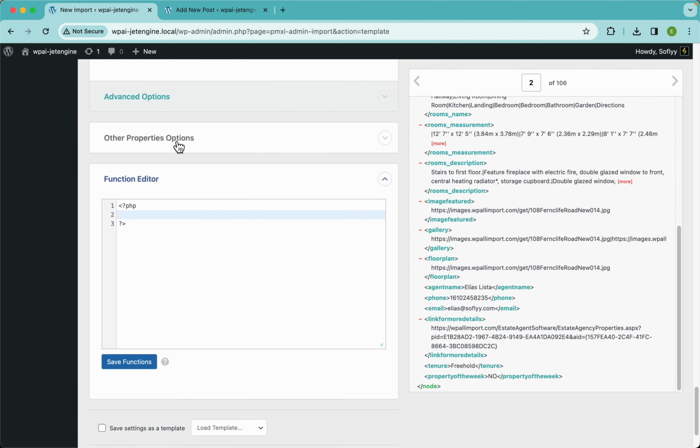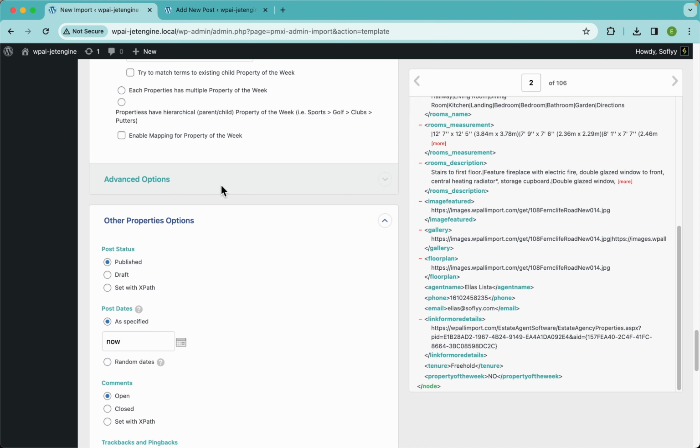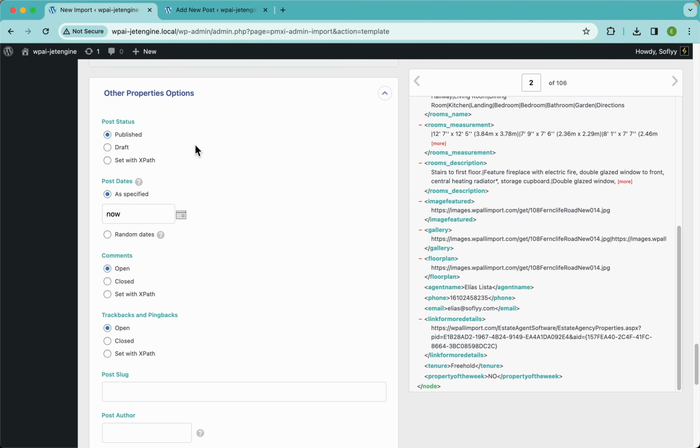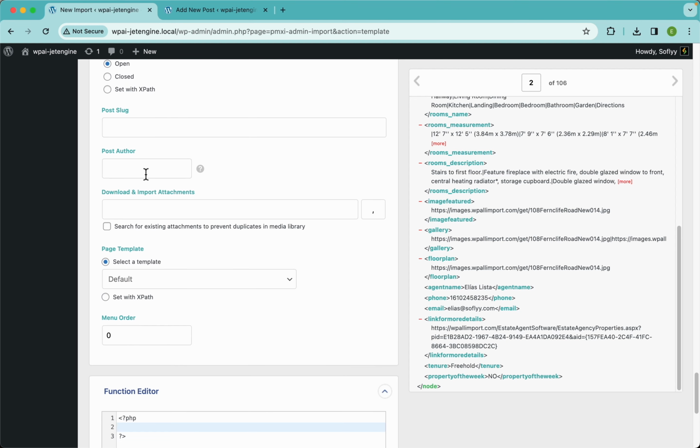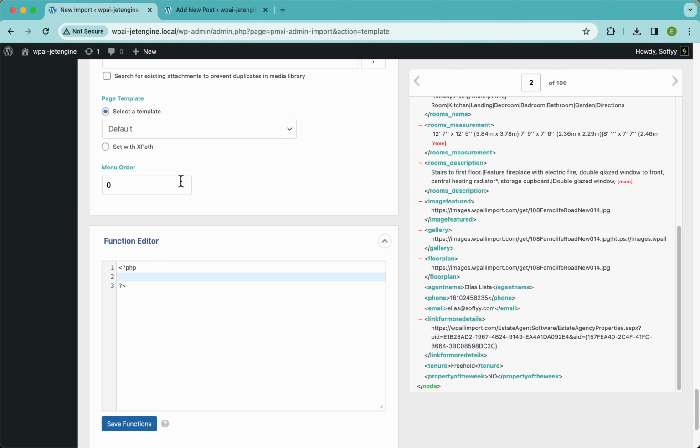Now here for the other properties option, I'm just going to skip all of this because the default values work just fine for me, and this is just standard WordPress stuff like the post status, post dates, slug, author, and whatnot. So I'm going to leave it like that.